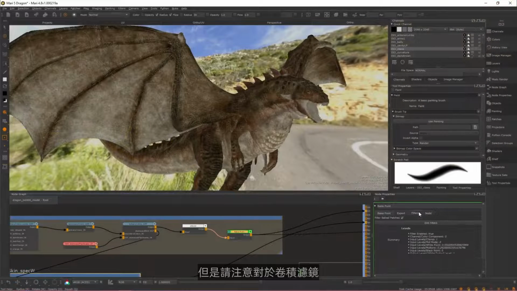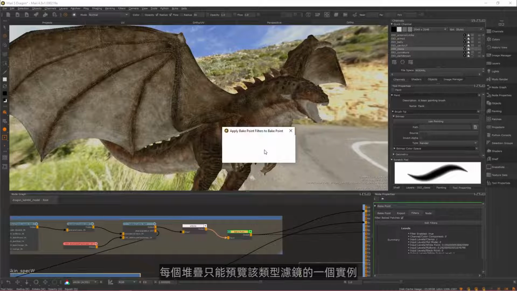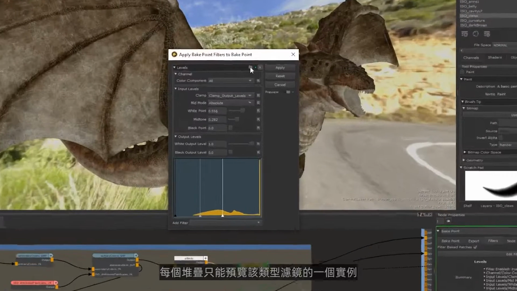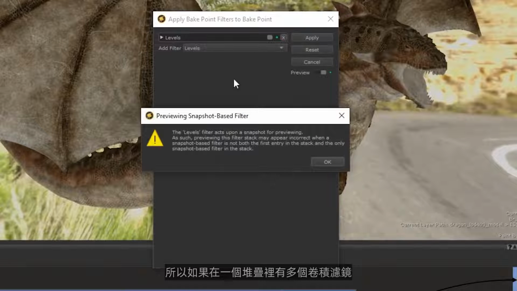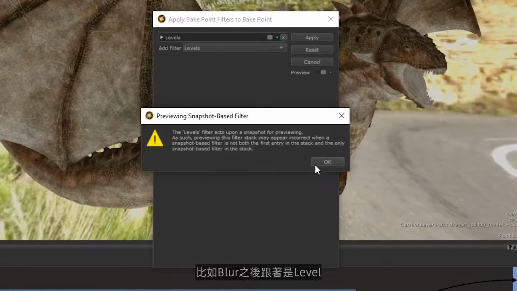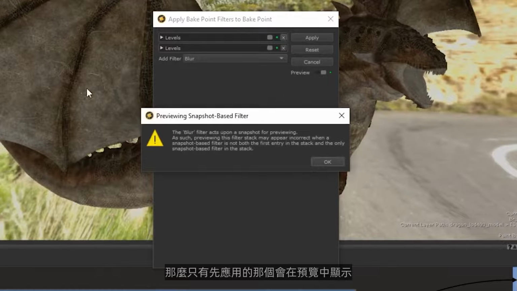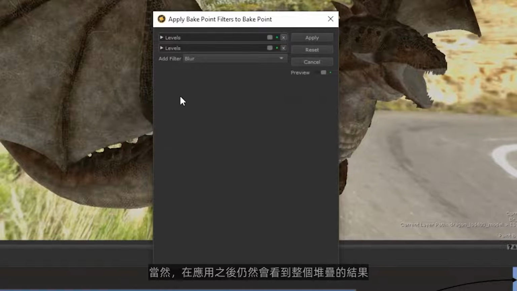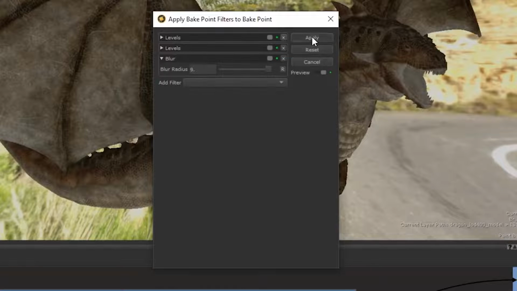However, please be aware that with convolution filters such as blur or levels, only a single instance of that type of filter can be previewed per stack. So if you have multiple convolution filters in a single stack, such as a blur followed by a levels, only the one that was applied first will be visible in the preview. However, when applied, you will still see the results of the full stack.